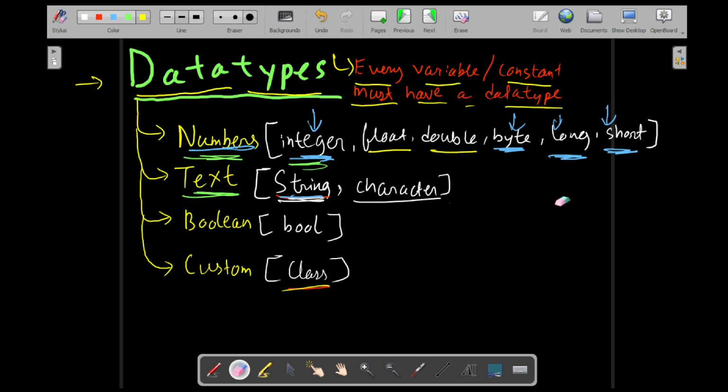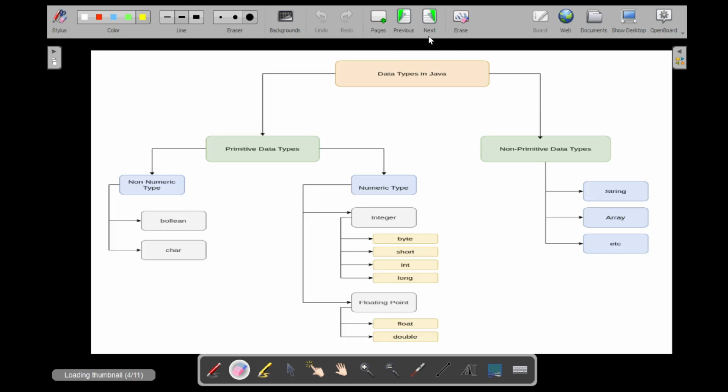Now let's go to the next thing. Okay, so we need to understand this very carefully. Let me take my laser. Let me take my pen. So this is the important area that we have to cover.